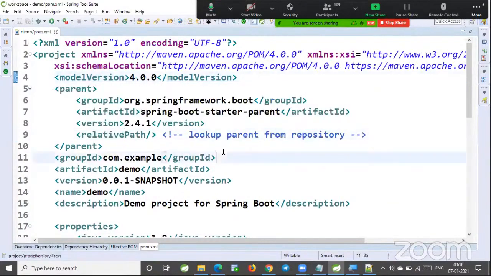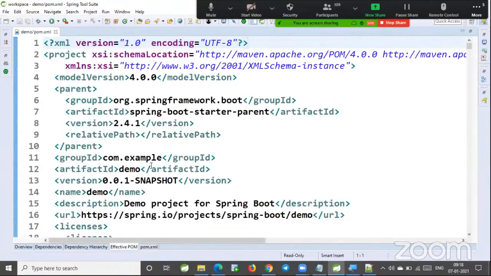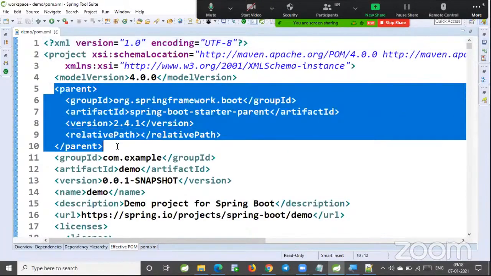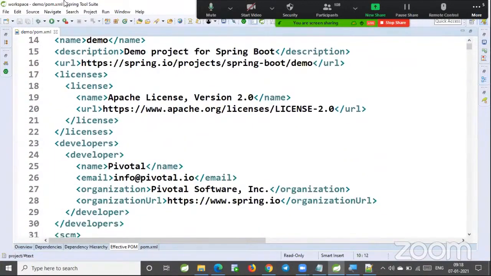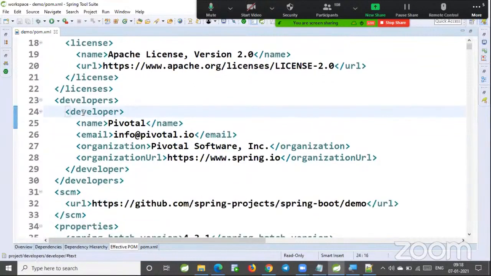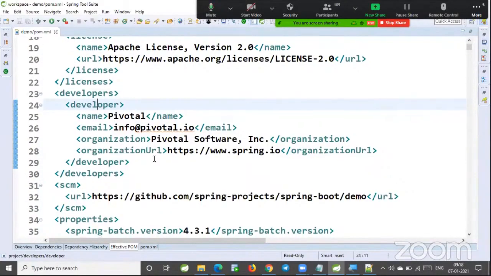Now, when you have this pom.xml, below you can see there is another tab, the last but one tab available, called effective pom. Let's go to that effective pom. Boot starter parent 2.4.1. Very good. Now Apache license, it is configuring. Pivotal team, the Pivotal developer. Who is the developer of Spring Boot? Pivotal team. So the developer team information they are also providing.